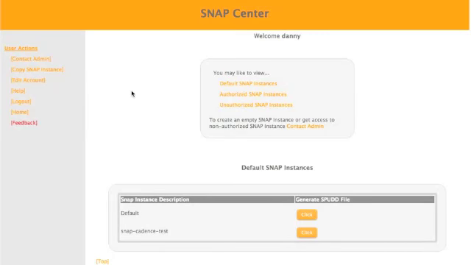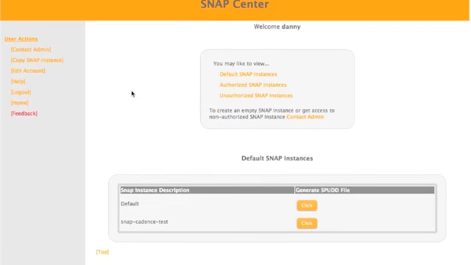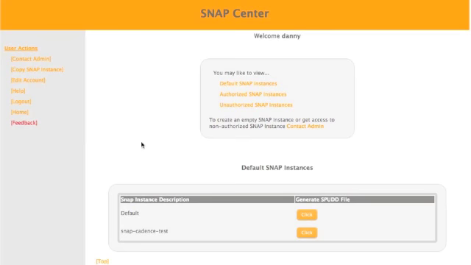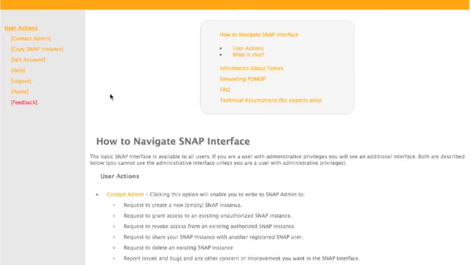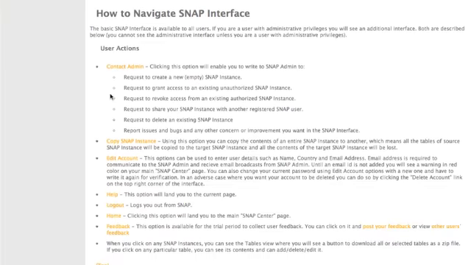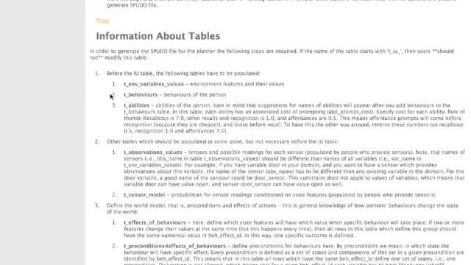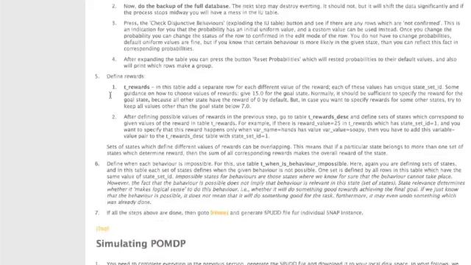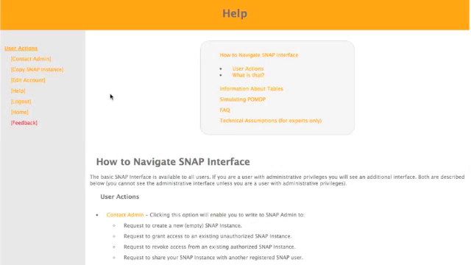Okay, this video is going to walk us through creation of a Snap instance. After logging in, we see the following screen. We have a number of Snap instances that we can edit and a few user actions over here on the left side, such as the help screen. First-time users should probably read through the help screen, which describes how to do a Snap specification.